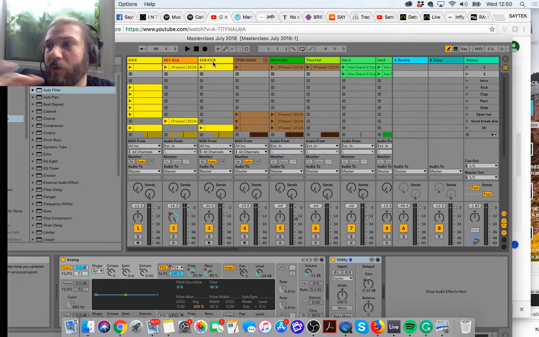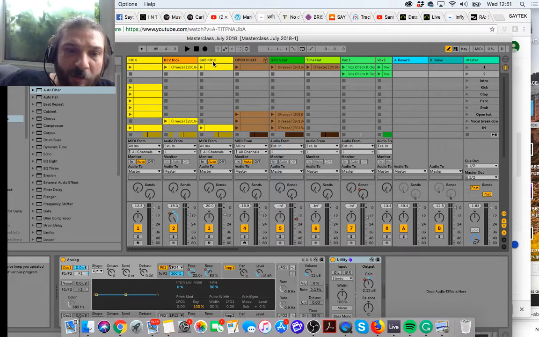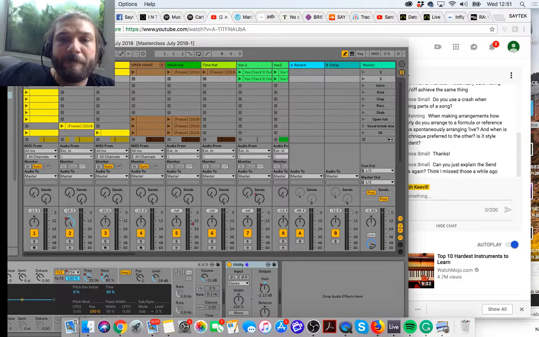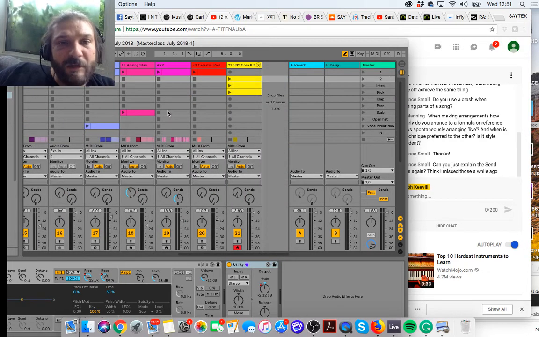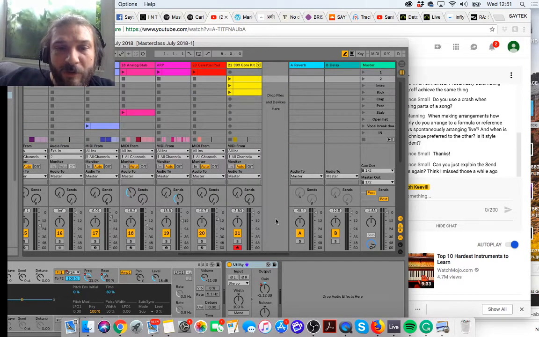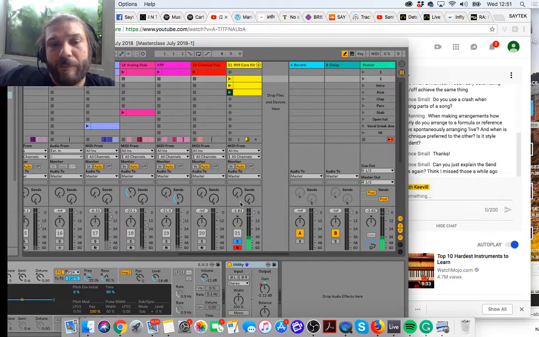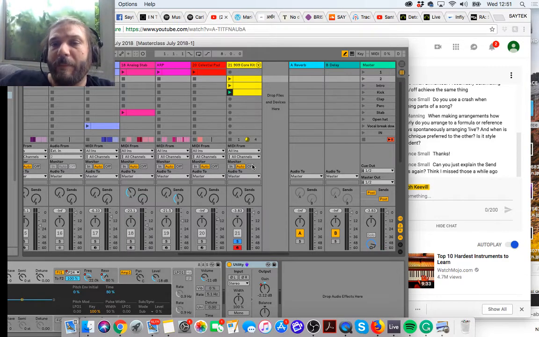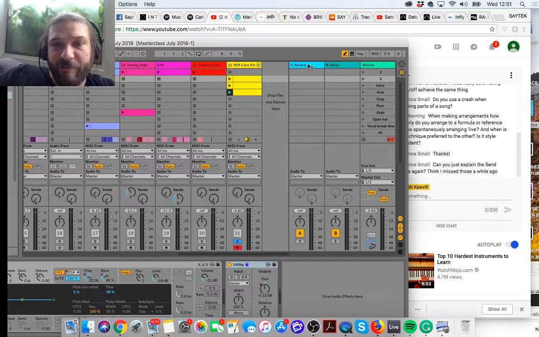So it's a way of getting multiple channels into an effects unit in parallel. Think of it as sending a copy of that channel. So here's my snare roll I did. I have A and B as default in Ableton. When you open up Ableton, you have returns A and B. A is your reverb, B is your delay. So I can add as many of these as I want.